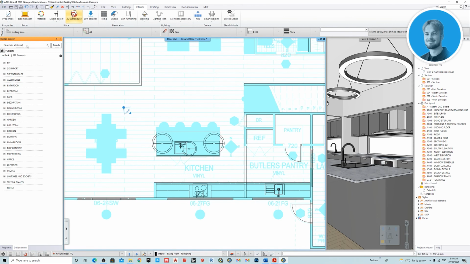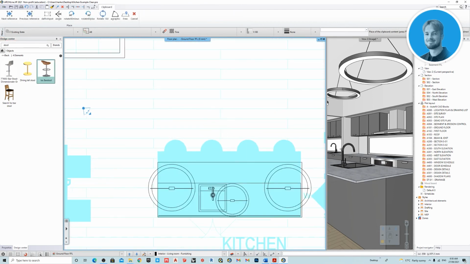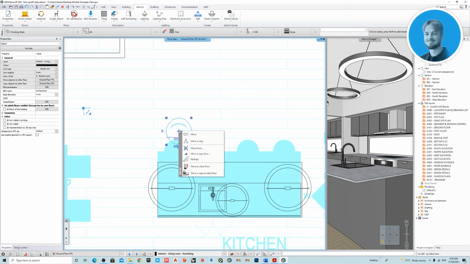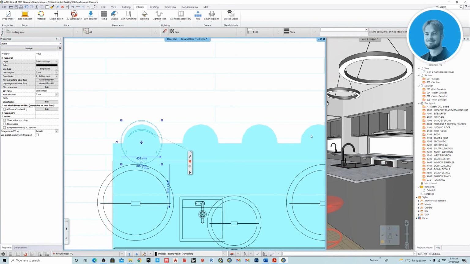So just go to Objects, and the one that we're going to use is this bar stool. So I'll just drag and drop that, and I'm going to place that. Okay, and I'm just going to move that into the center.